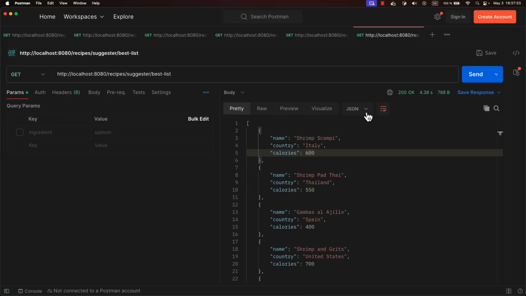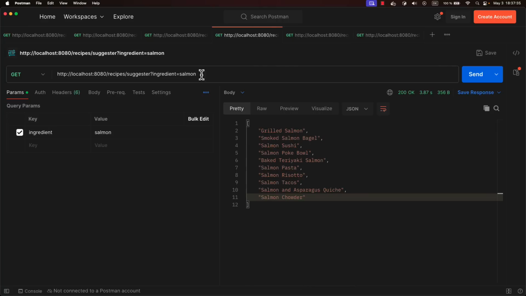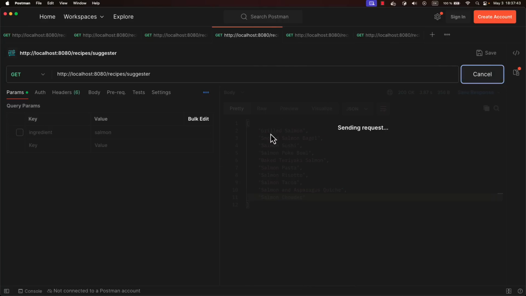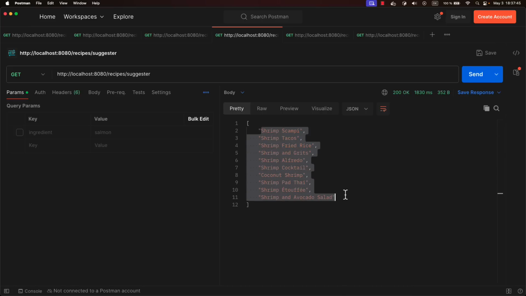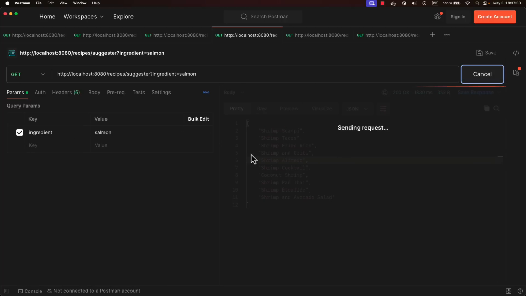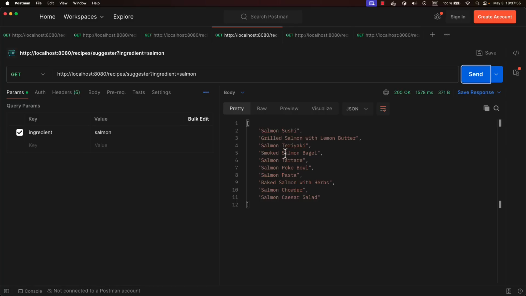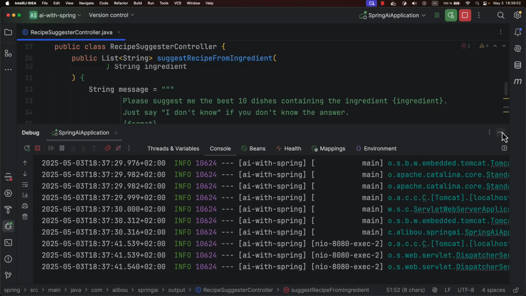So I will open Postman in here, and I will just remove the message. And if I click on send, we will see the list of the 10 dishes for shrimp, which is the default value, represented in a list. So if we try with another ingredient, for example, we will also see a new list. So now let's move on and see the next type of converters, which is the map converter.